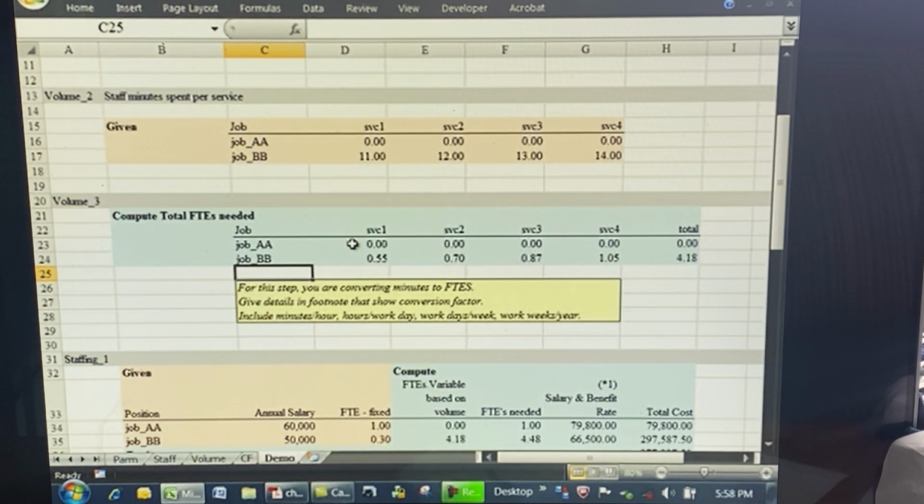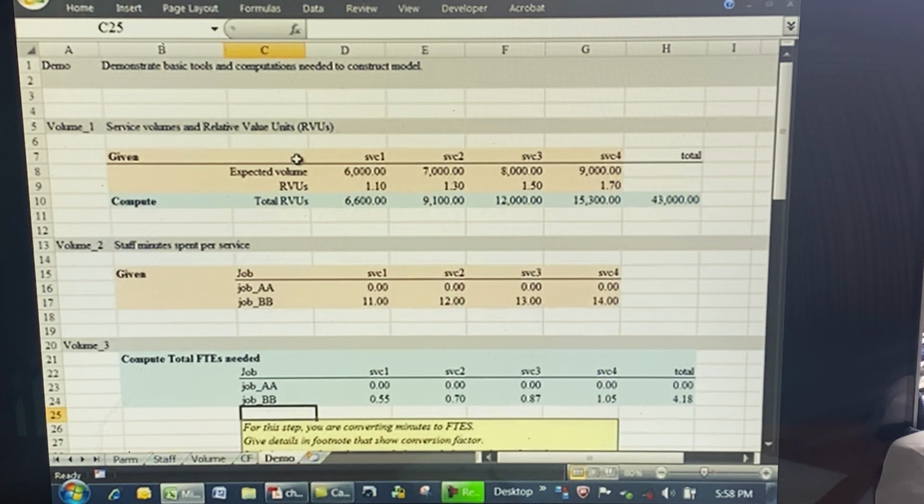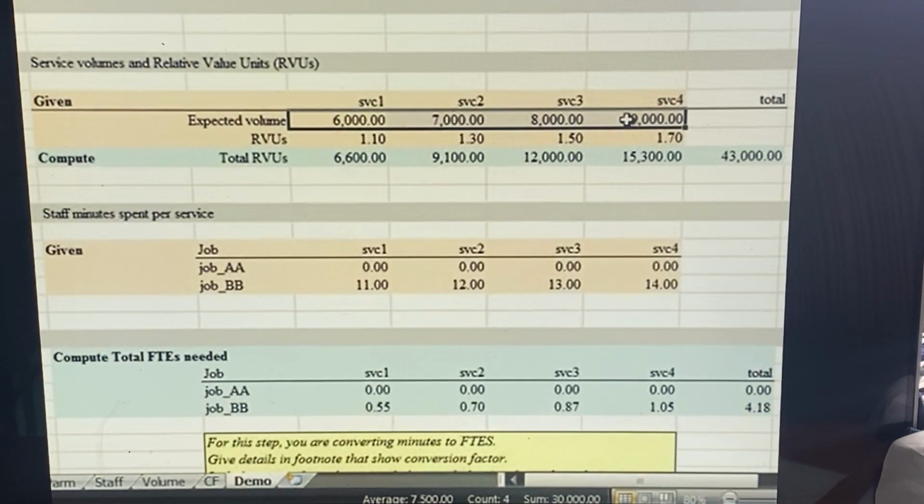I'll walk through the logic of some of the key calculations that you're going to have to do. Now, first is the volume. All of this information you're already given. Now, the one thing I did want to explain here is the first volume one. You're given the volume, the number of services that you're going to do each, in the beginning base period, how much you're doing this year, and you're given these RVUs.